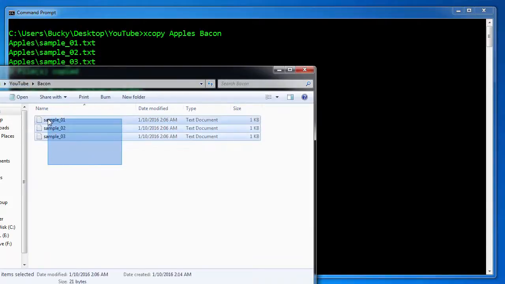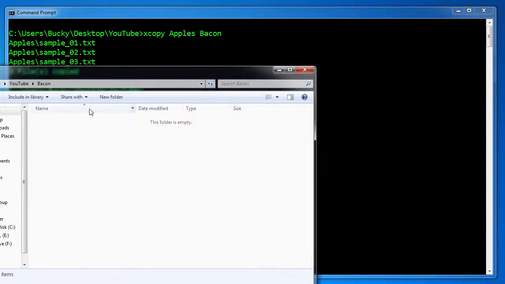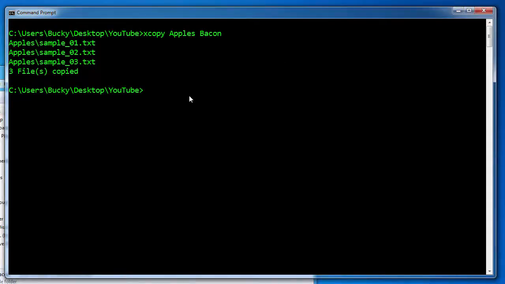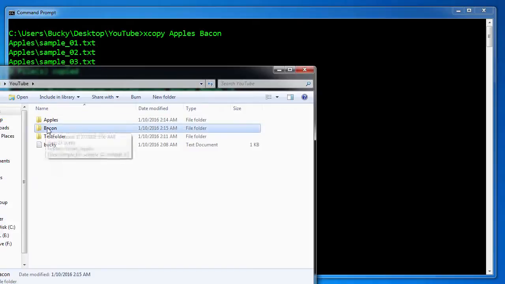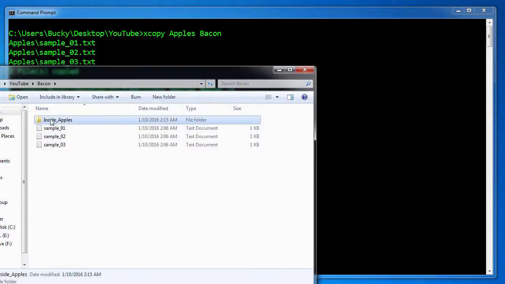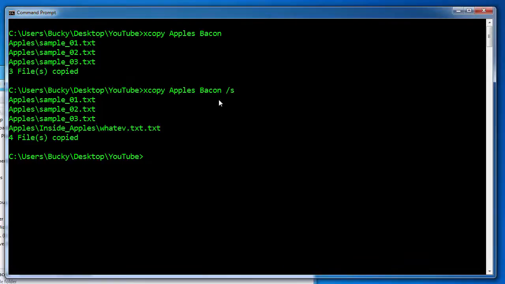However, what we can do, since we're using Xcopy, which is kind of like an advanced copy, is we can actually tell it to not only copy all the files, but the subdirectories as well. How do we do that? We'll just run that same command again, but we give it the /s. This means copy all of the content from apples into bacon and also include the subdirectories. So hit enter and check it out. Not only did it copy sample 1, 2, and 3, it also copied inside apples. Pretty cool. So again, you're going to be using this /s most of the time.